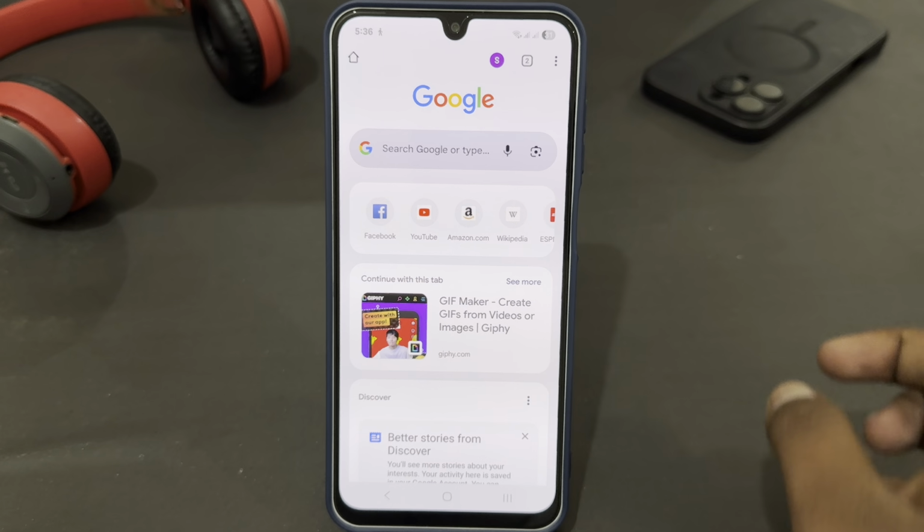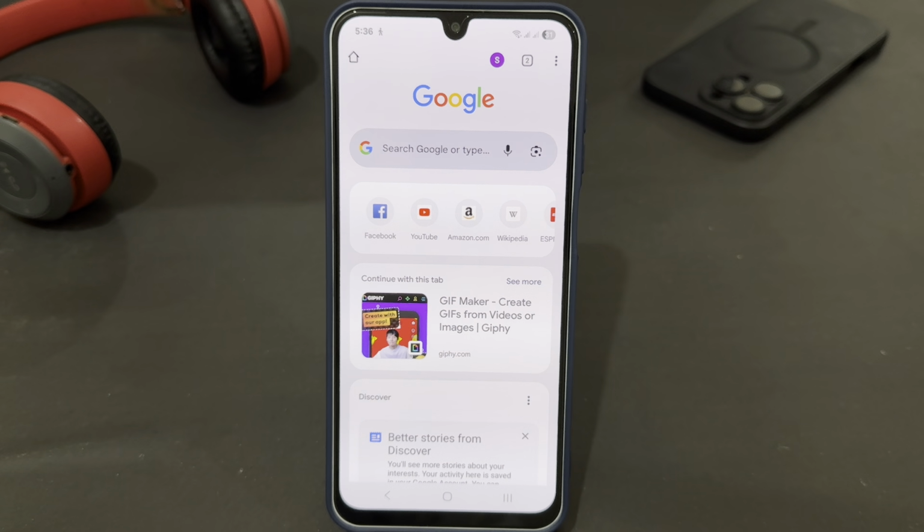So that's how you can easily open or exit incognito mode in browser in Samsung A17.